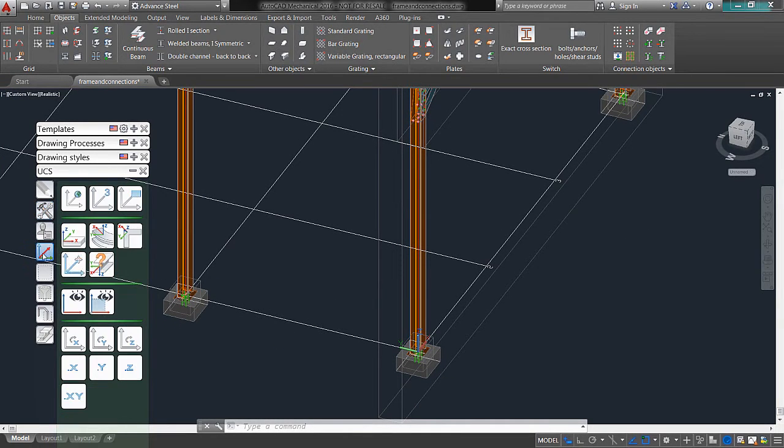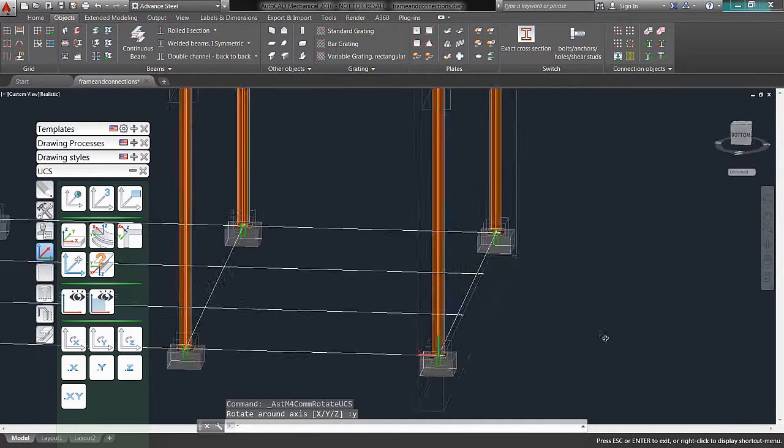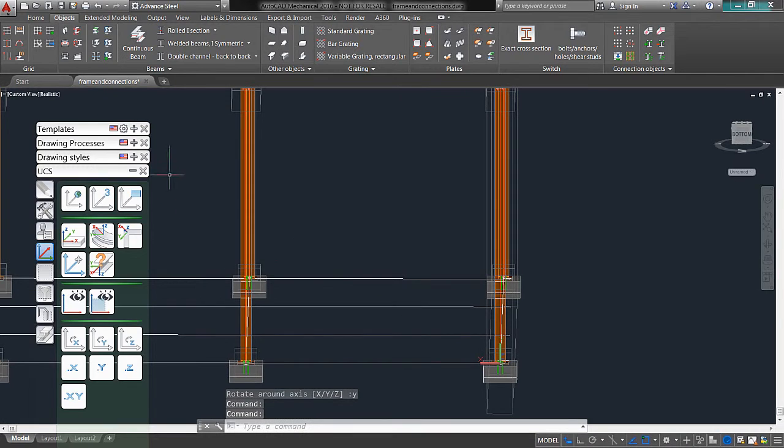So I'm going to go over here to my UCS options, and let's see, I can rotate around the x once, that puts my y-axis up, rotate around the y-axis once, and that puts my x over here. So I should be good there.